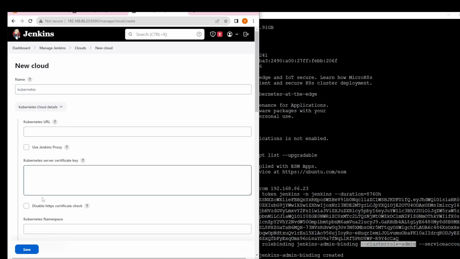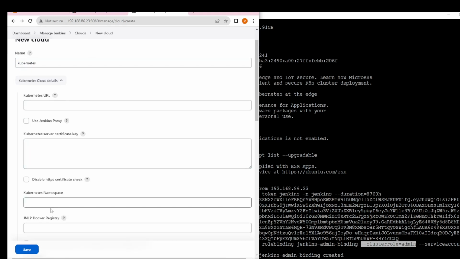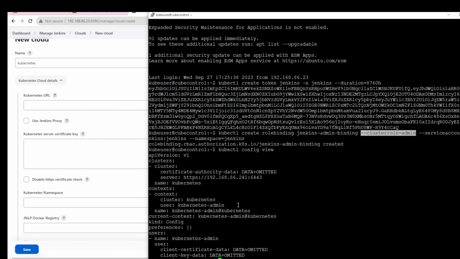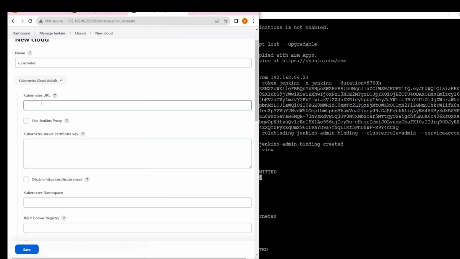Click this, and then you need to find your kubectl config view. You are finding out what the URL for your Kubernetes cluster is. Just copy this and put it over here, and then you already copied your token, right? That token I just stored in this notepad.